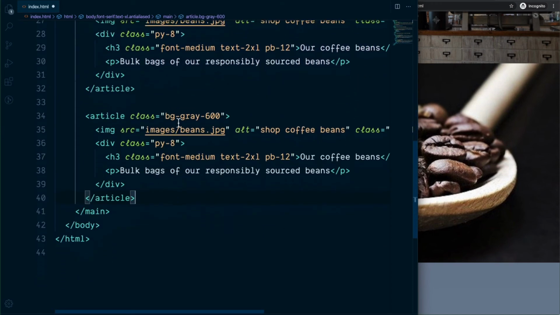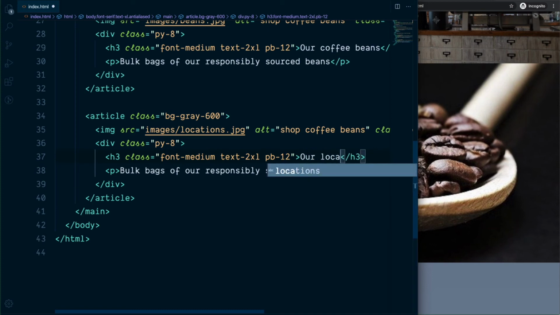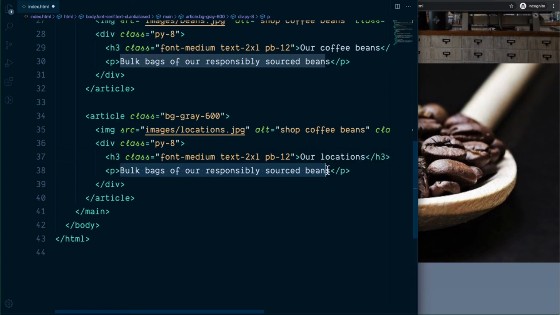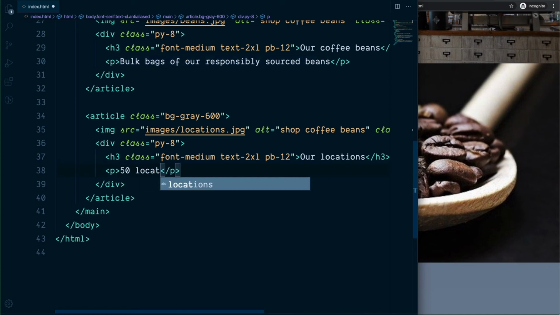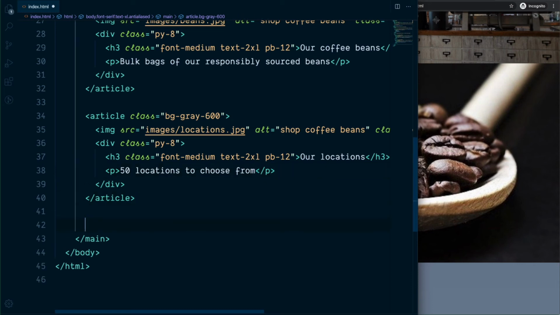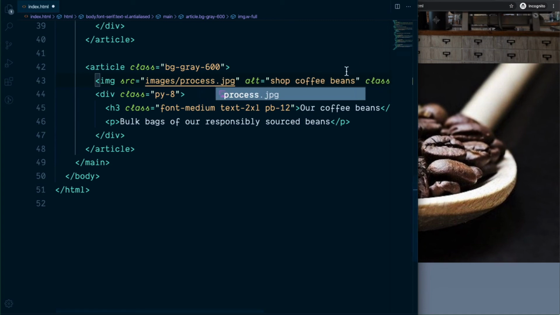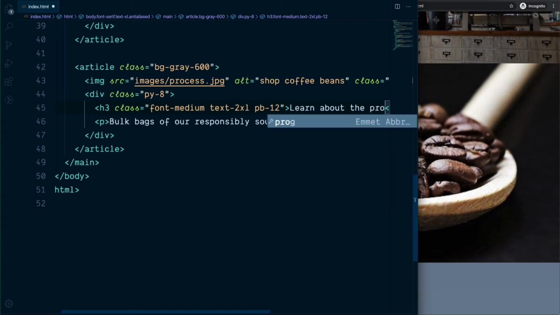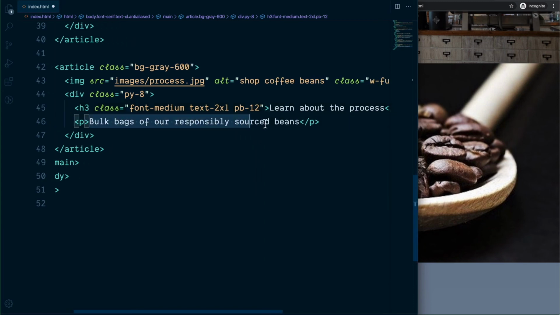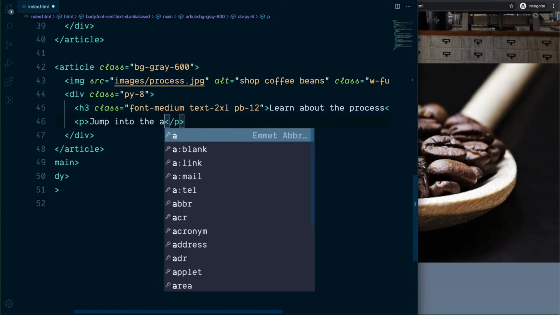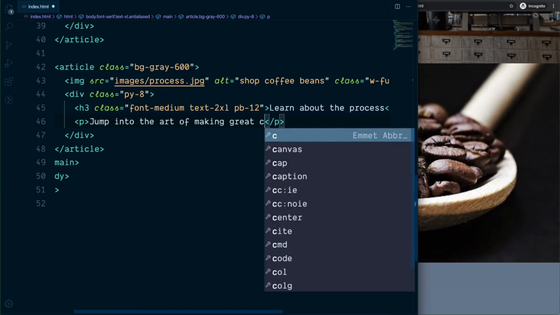So the second one, this is going to have the image, which is going to be locations. The text inside of the level 3 heading is going to be our locations. And then the p element just below is going to have the description of 50 locations to choose from. The third one, the image is going to be process.jpg. The level 3 heading is going to be learn about the process. And then the text right at the very bottom is going to be jump into the art of making great coffee.